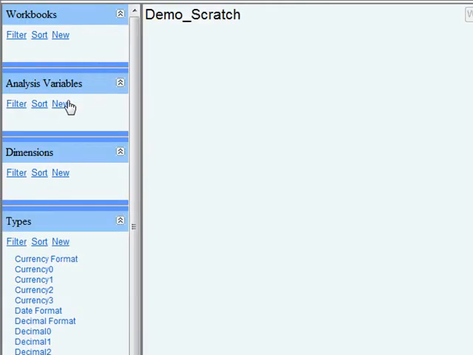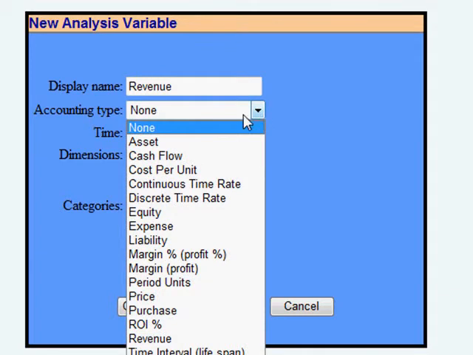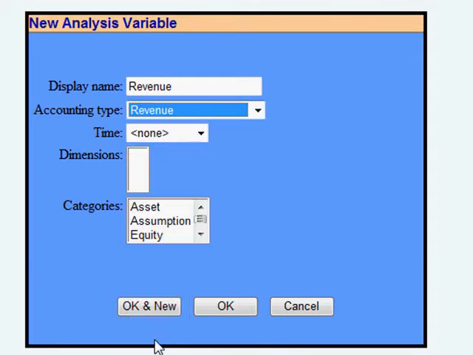First, let's create the variable revenue. We click on the button for New Variable and enter the name, Revenue. The accounting type of this variable is also revenue. The accounting type tells ModelSheet how to automate many operations.